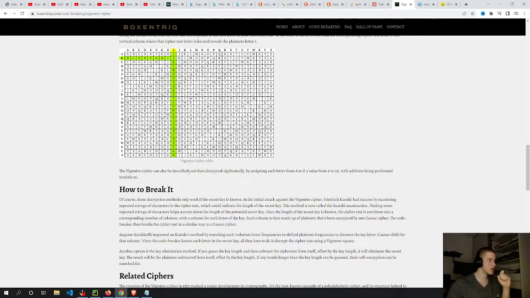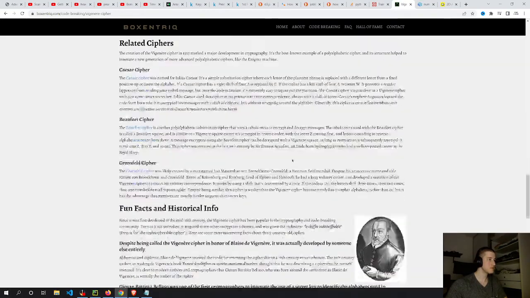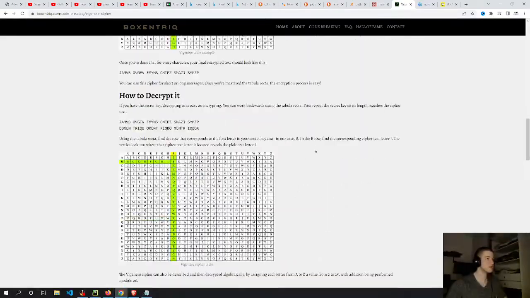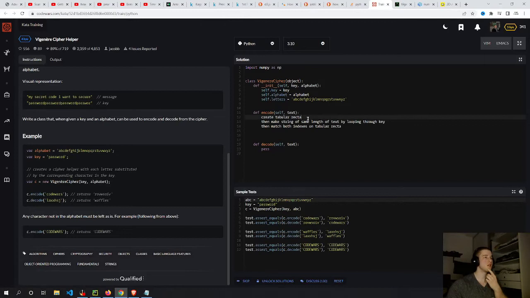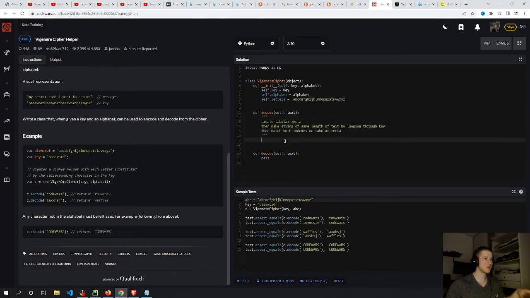It can also be described and then decrypted algebraically by assigning each letter from A to Z a value from 0 to 25. So now I think I'm gonna obviously focus one by one on how to do this. So how do I create a tabula recta in the best way possible?